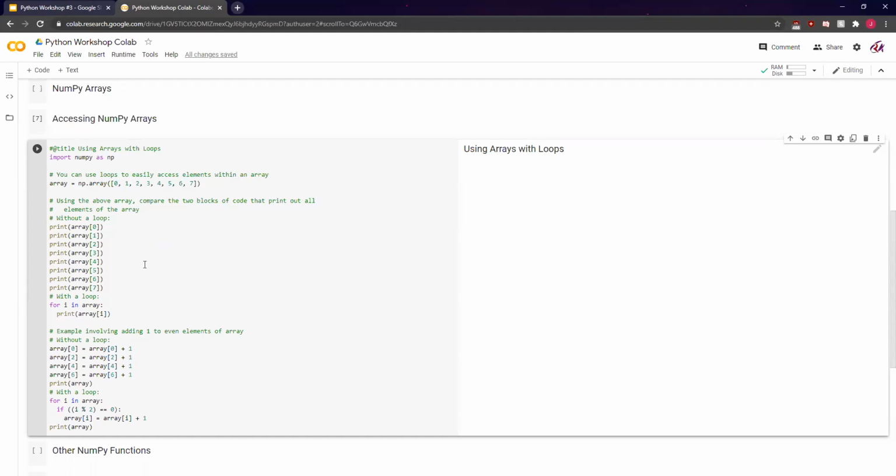Without a loop, you would print out each array element individually, and it's just a large block. This is 8 lines of code that are potentially wasted. With a loop, you can do for i in array, and then you could just print array[i]. Since i will change during this for loop, it will increment from 0 to how many elements are here, 8, and then it'll go through each element and print them out in only 2 lines.